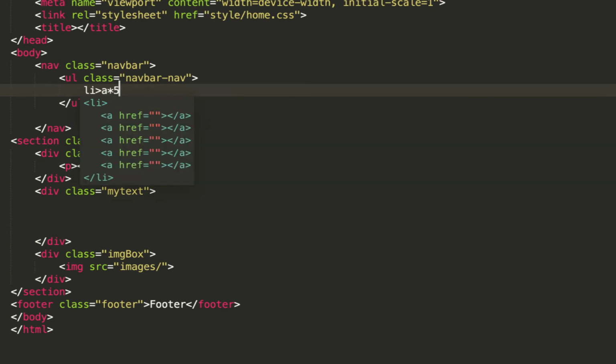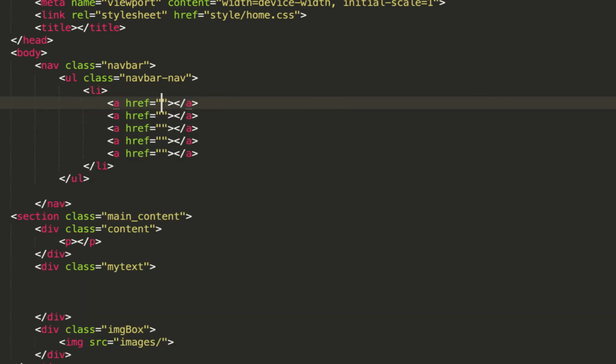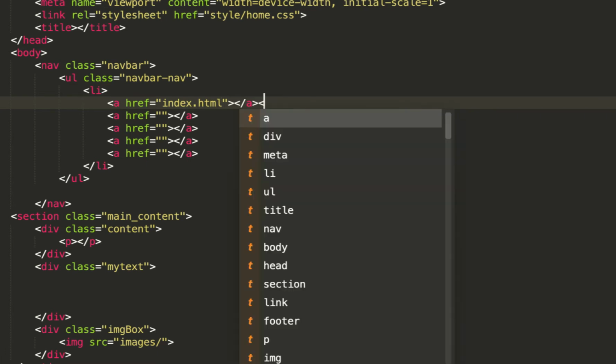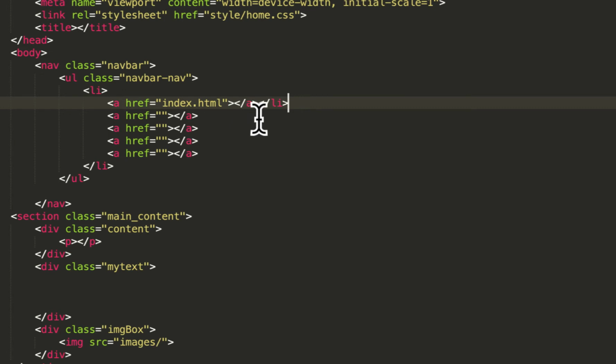Let me put 5, and let's see. Okay, we have here, so each one I know is going to be that. Let me write now, we have not created those pages yet, but we are putting, actually we create the first page. So the first page is going to be index.html. I create the first one, and after that I'm going to copy and do the rest of that. And what I'm going to do is put a li, that's going to be home.